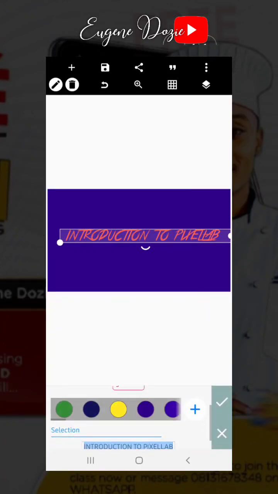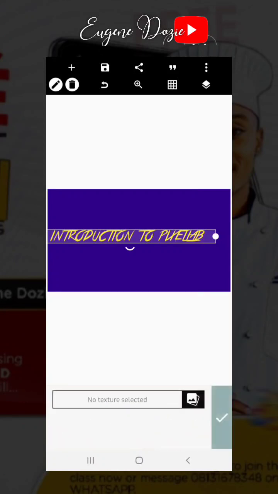Color, we've been here before. You can change the color to whatever you like. I think I like this yellow. Right, next we go to texture.